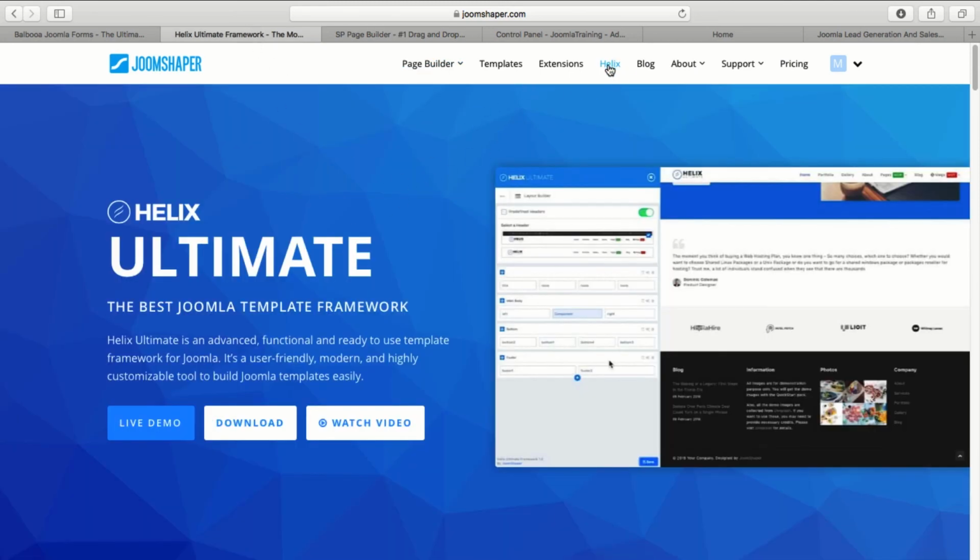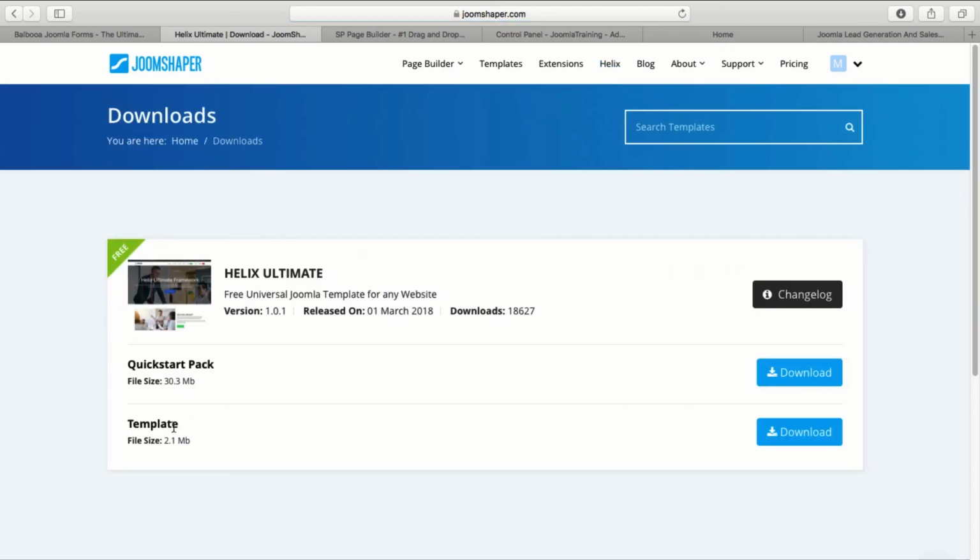This is free. So you go to joomshaper.com, you click here and you click to download. This is absolutely free. Now when you're downloading it, you want to download just the template. I don't need the quick start, because that's not what we need for this.